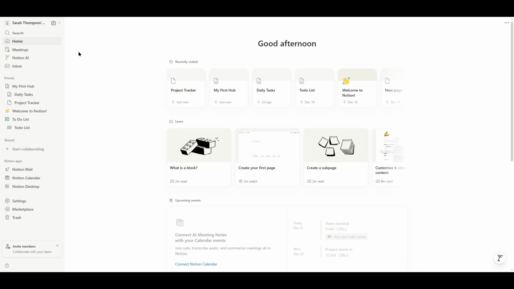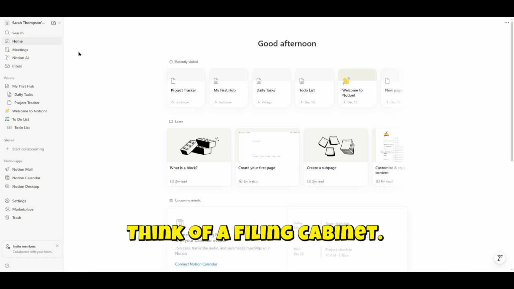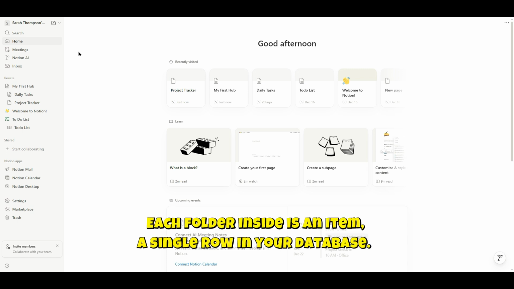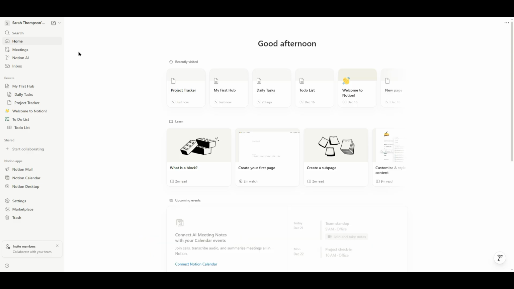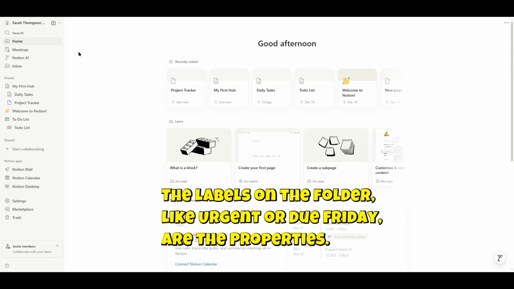Before we build, you should understand two words: items and properties. Think of a filing cabinet. Each folder inside is an item, a single row in your database. The labels on the folder, like urgent or due Friday, are the properties.